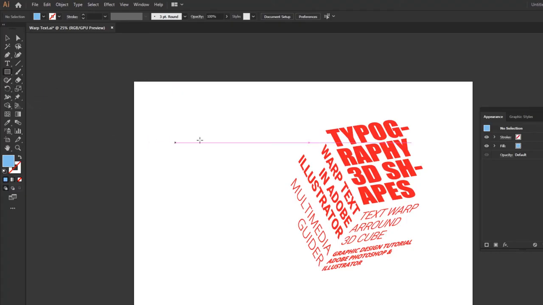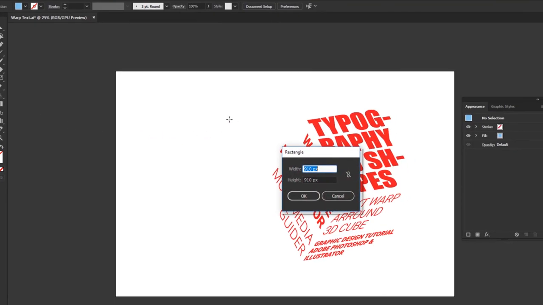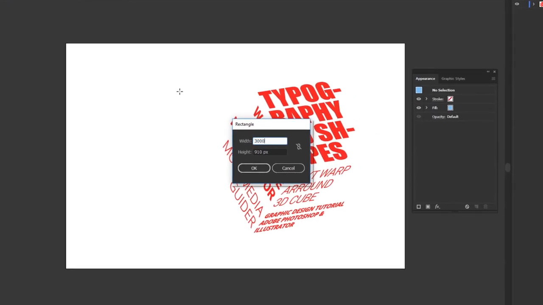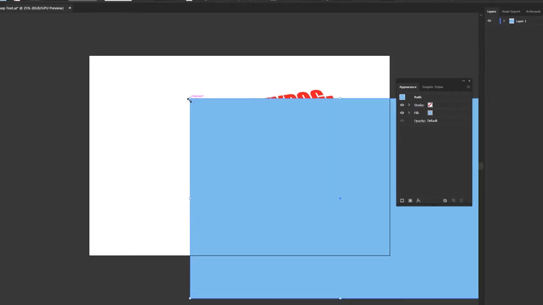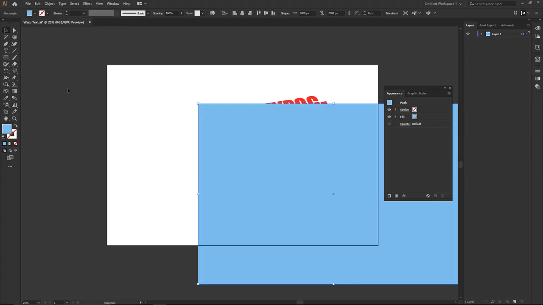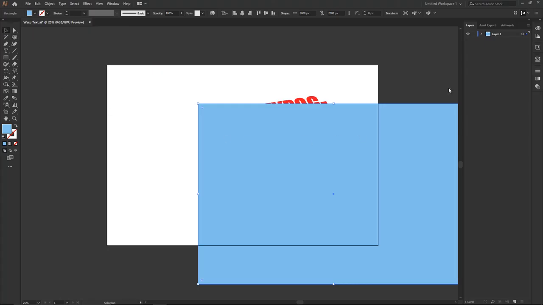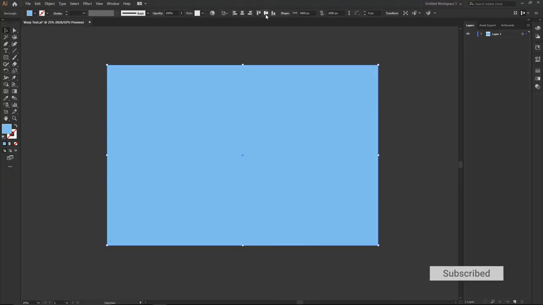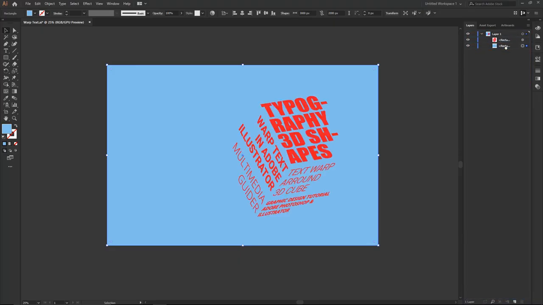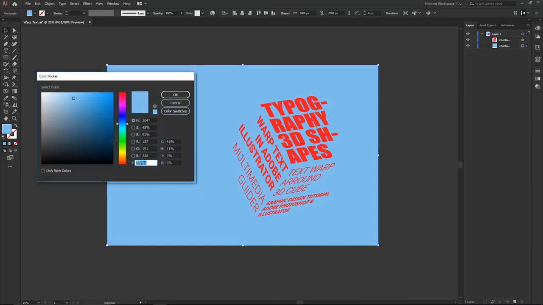Go to Rectangle tool and create new rectangle for background. Now rectangle shape align to artboard vertically and horizontally. Then change the rectangle color.